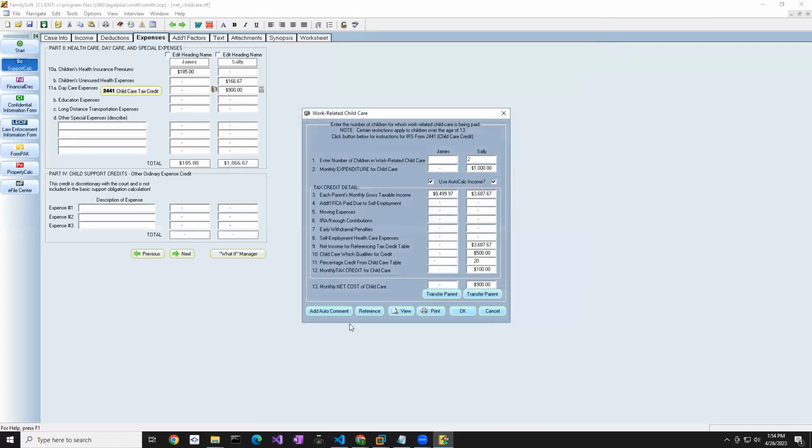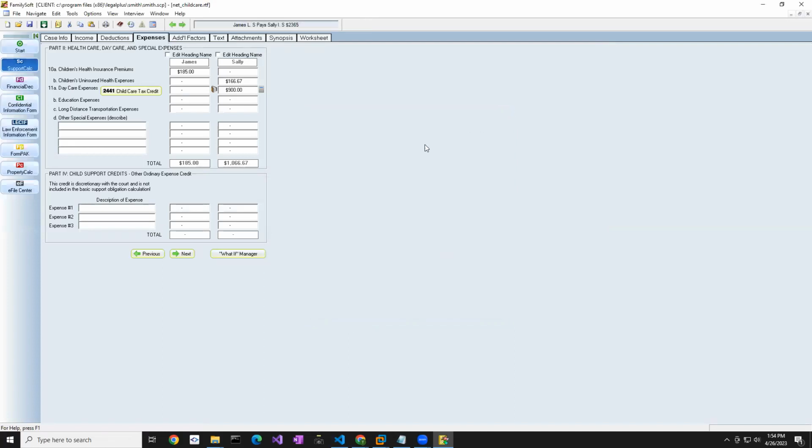There are some other ones here, other special expenses. Again, it depends on what your judge is going to allow you to do. Long distance transportation expenses, again, if that's going to be allowed, it's going to be something the court's going to have to approve. Okay, then we've got just a few minutes left here.